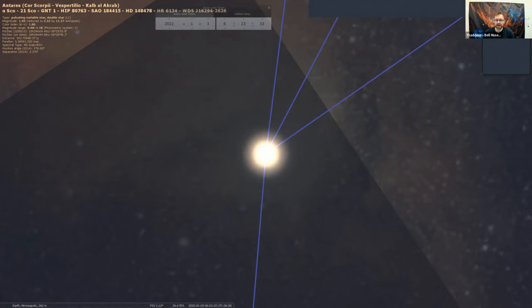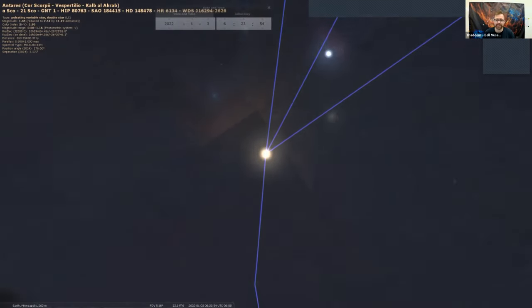Antares is a red star, and the name itself relates to Mars, because looking at it, it's very easy to confuse the two of them for each other. They're both reddish, orangey in the sky. And so that's what people did in the past. Antares means anti-Mars, or the opposite of Mars, so that people would know to distinguish the two of them.